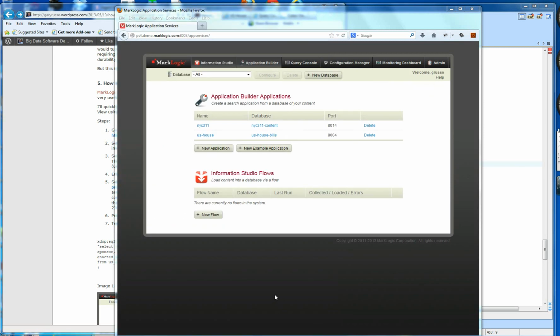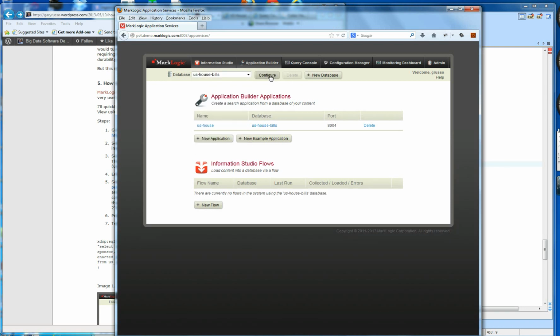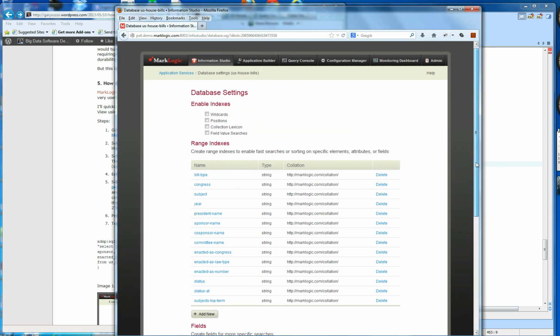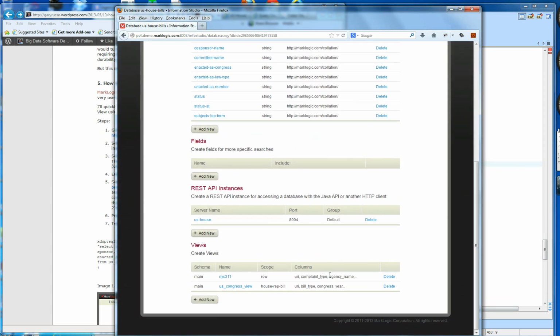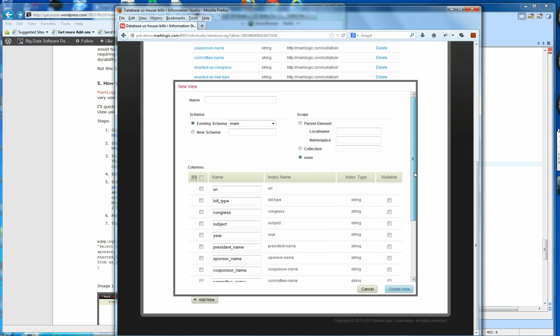The details on how to create the SQL view are in the blog, but just to quickly show you, just go to App Builder, select the database that you want, and you press this configuration button here. Give it a chance to load up. And then you scroll down to the bottom and you'll see the section called Views, and you click Add View.